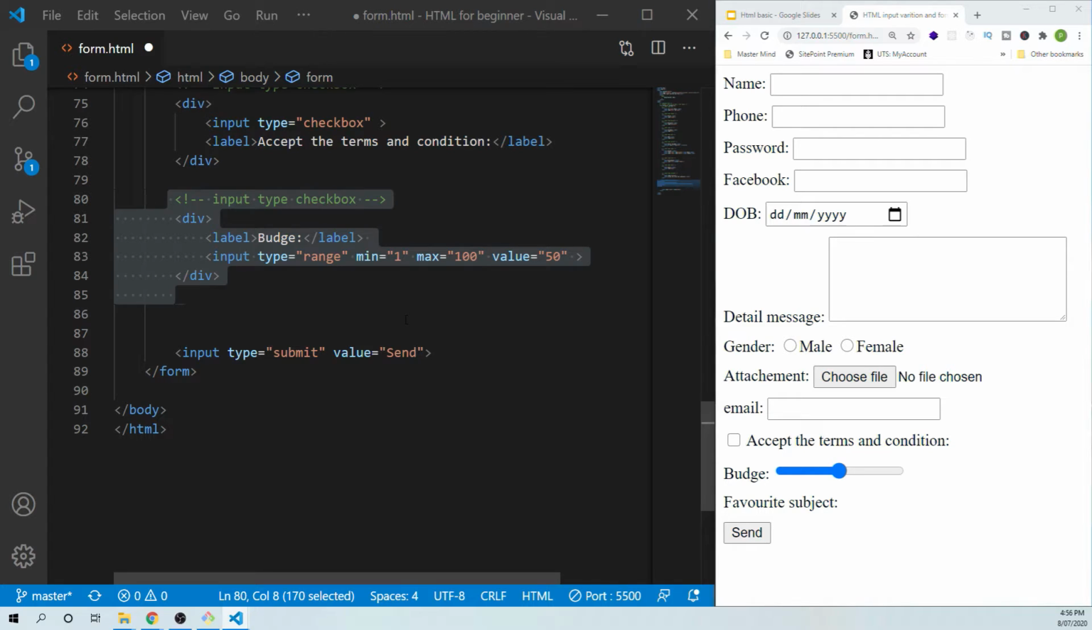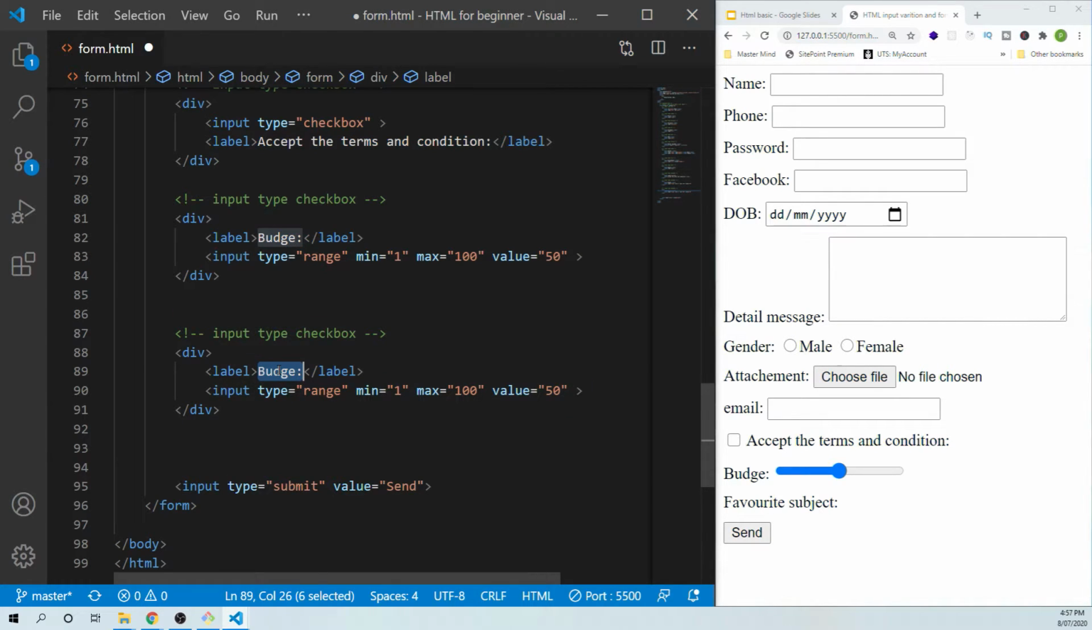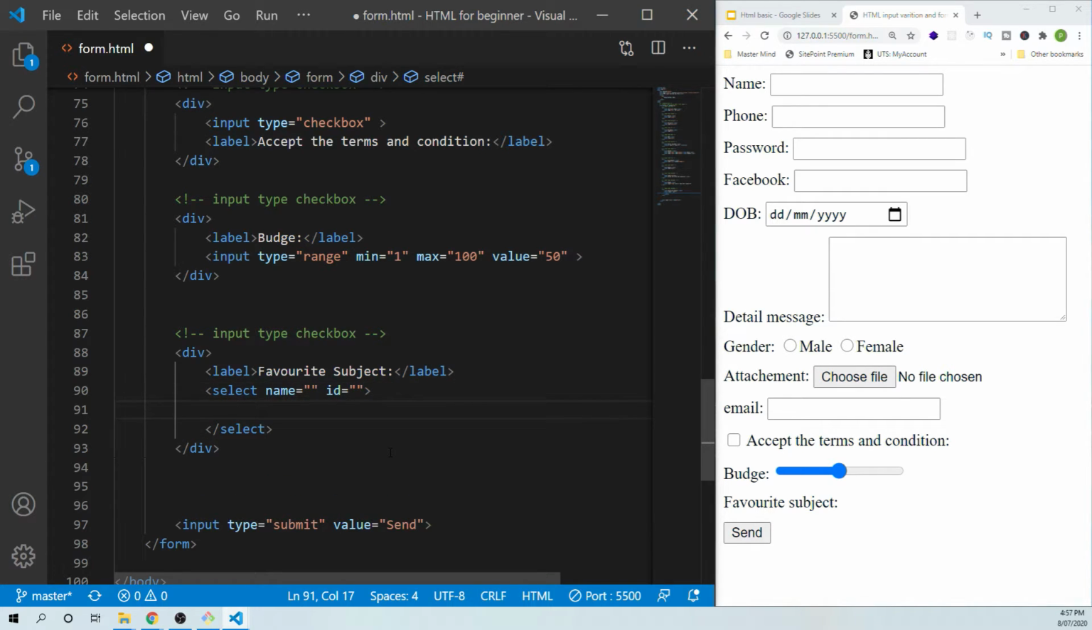Okay, let's create the select. Select is where you have multiple options to select from. You have probably already come across select when you're filling up a form. So for that, let's copy this, and let's say we will write, select your favorite subject. And here we don't use input, rather we will have the select element itself, and inside the select we need options.